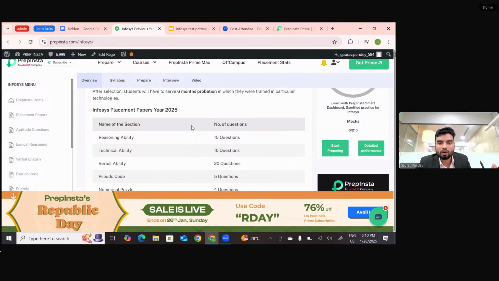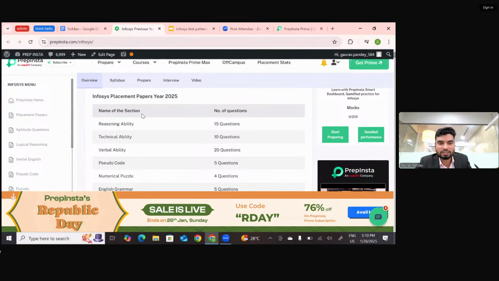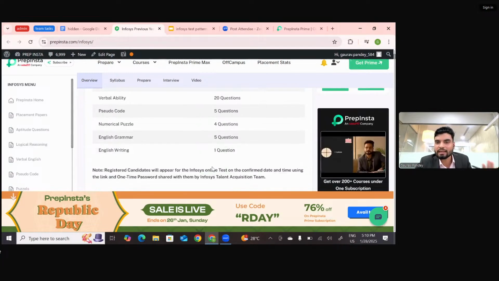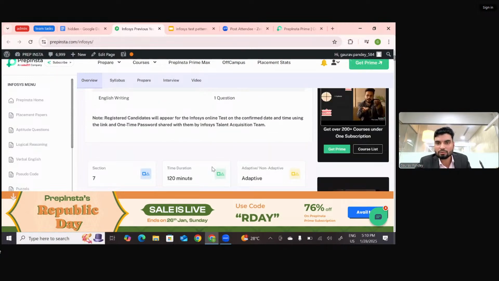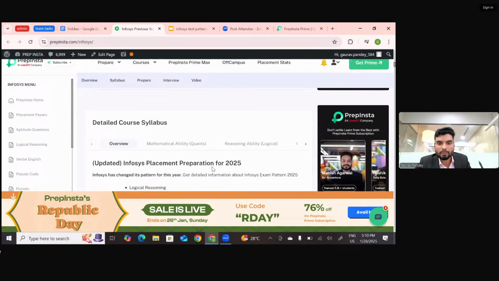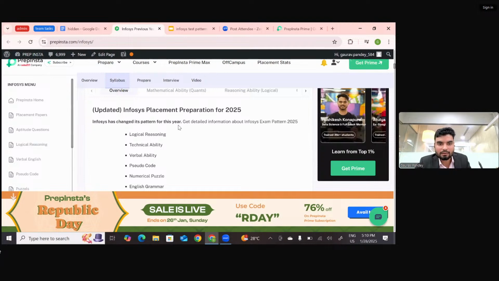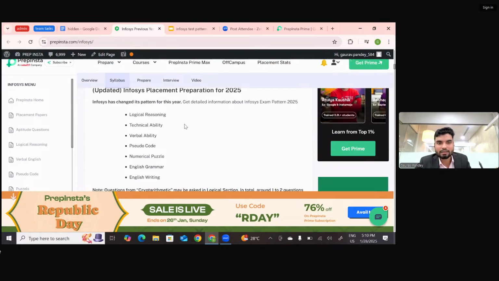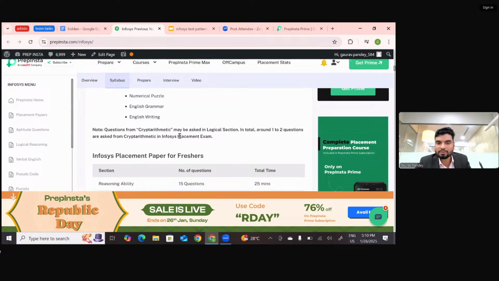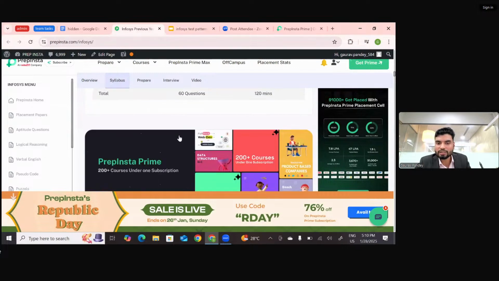Okay, so here also we have mentioned everything that is needed, like reasoning ability, how many questions they will ask, what will be the time, what category of questions you'll need to prepare, what will be the topics. So here you can see in the technical round, everything is mentioned, right? Again, the number of questions and time also.